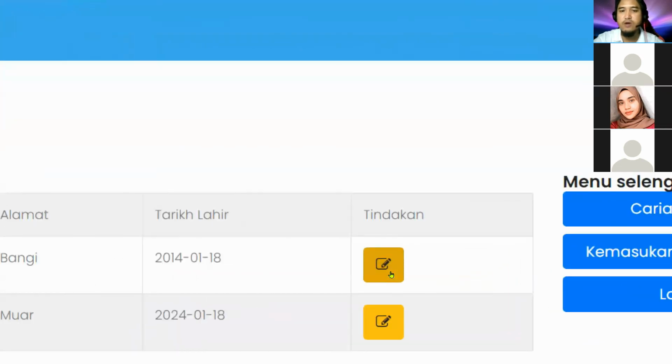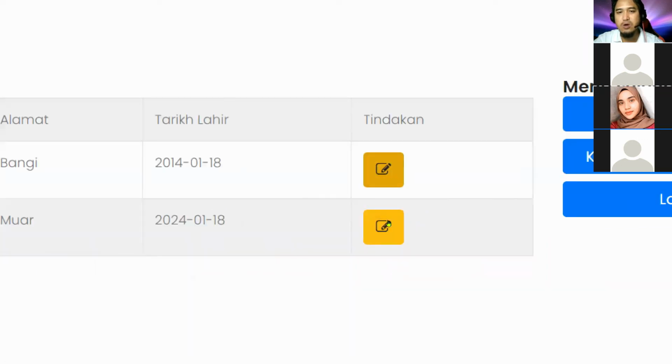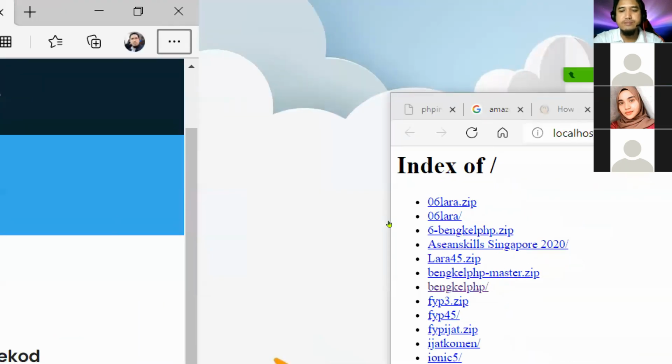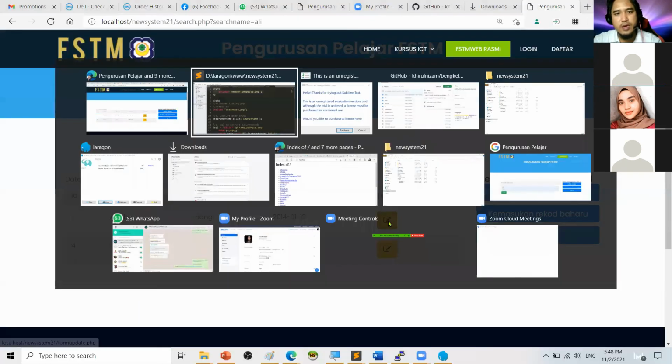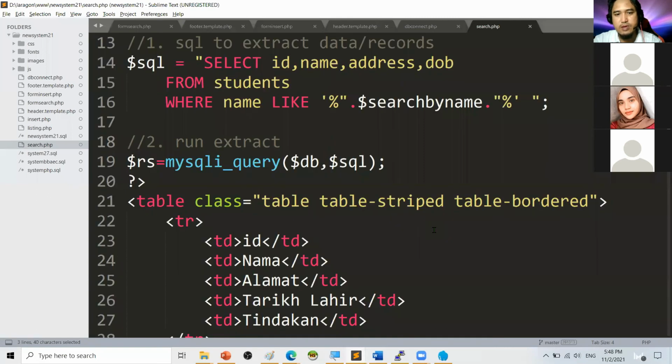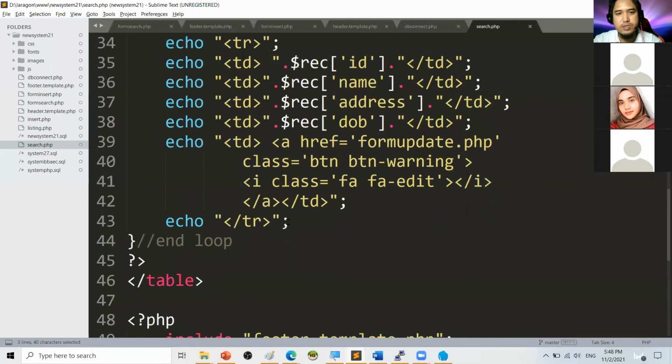This is the Font Awesome icon. It is quite pretty. You can simply use the icons which are available inside the Font Awesome library. So later maybe you can add another button which represents the delete.